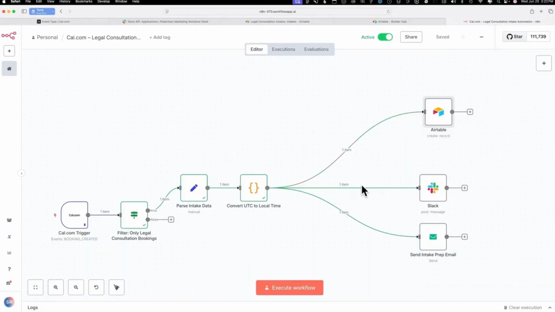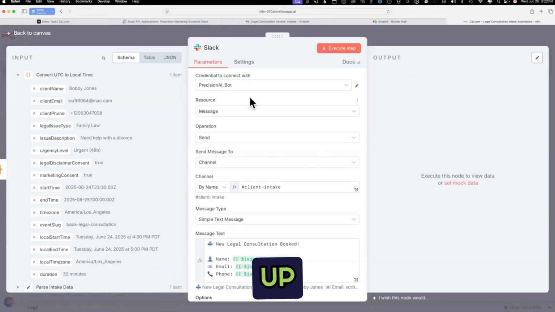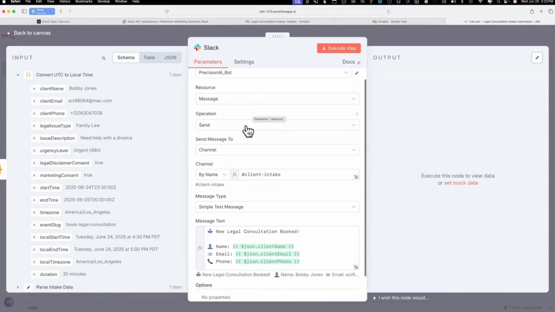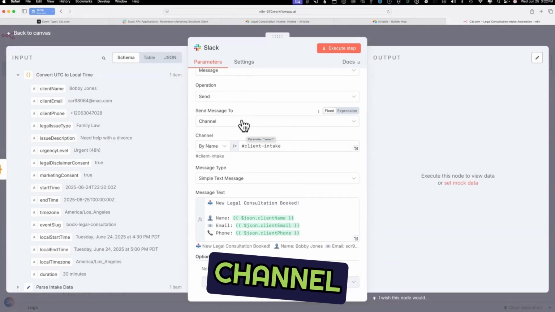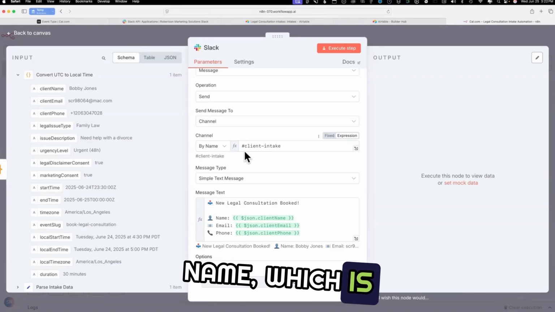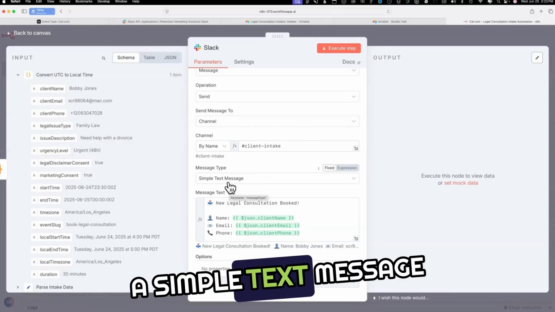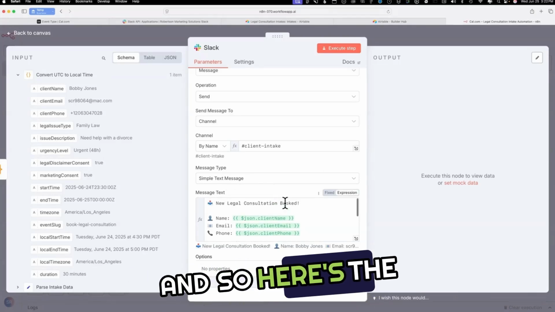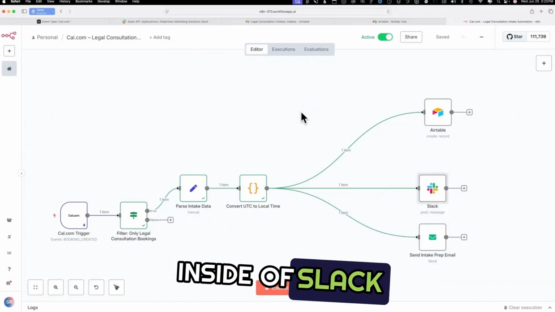It also sends that data to Slack. So here's how that Slack node is set up with our credential that we had set up earlier. The resource is a message. The operation we're going to do is send. We're going to send that message to a channel, and we indicate the channel's name, which is #client-intake. The message type is a simple text message. And so here's the message setup, and here's what that would look like inside of Slack.